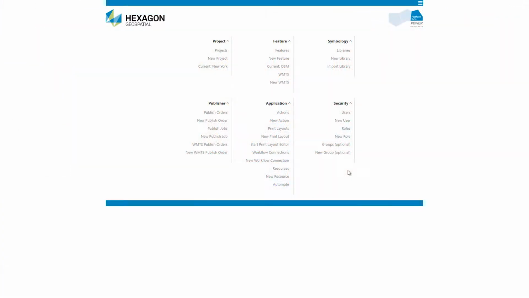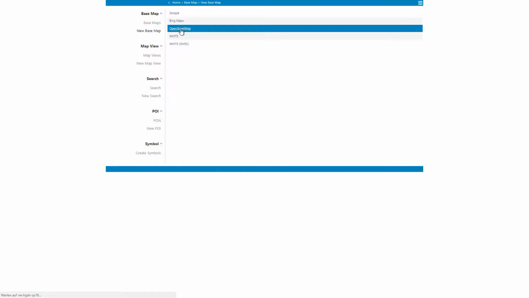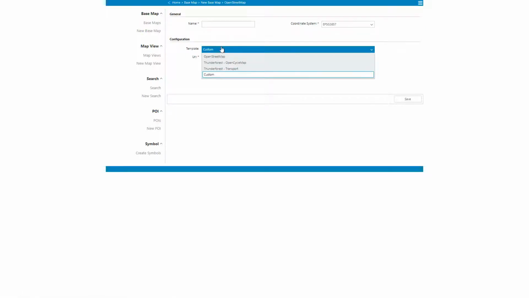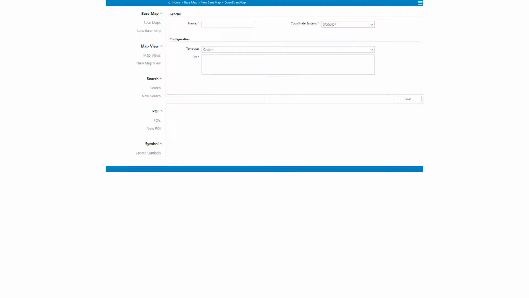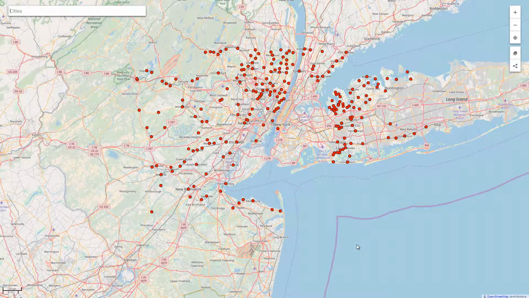And the same is true for public maps. So I'm switching to the public maps administrator. I click here New Base Map. Here is OpenStreetMap. It's a base map possibility, and there are the same 4 templates as you know from the normal Smart Client Administrator. And if we set up the project correctly, you see New York with an overlaid cities feature. In the background you see the OpenStreetMap data.